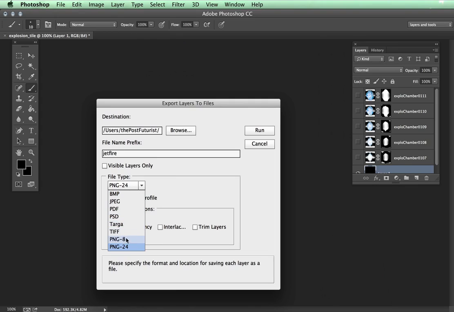And now it's giving me PNG8 and PNG24. I do want to use PNG24, even though the files will be bigger, but afterward I'll be putting it in the JPEG anyway, so really it doesn't matter. I do suggest PNG24 simply because of the anti-aliasing on the alpha. It will look better.